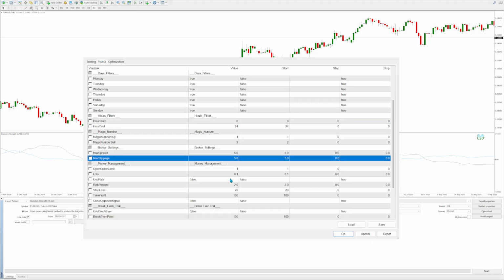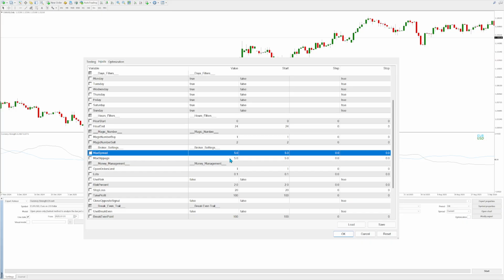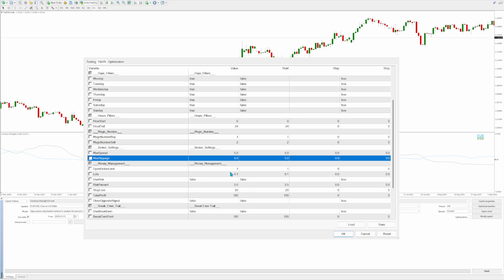Broker settings, so here we have the maximum spread and maximum slippage. The value is done in pips. This will prevent the EA from sending signals or placing trades if the spread or slippage is greater than these values. It's to help avoid unfavorable market conditions.